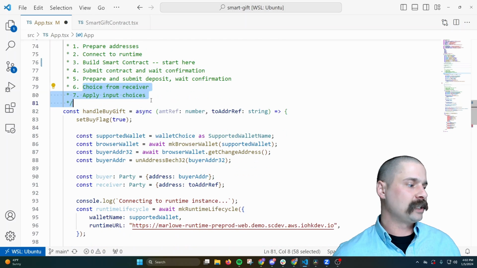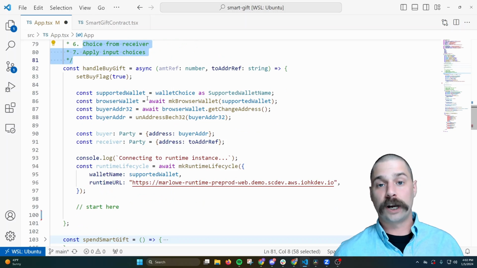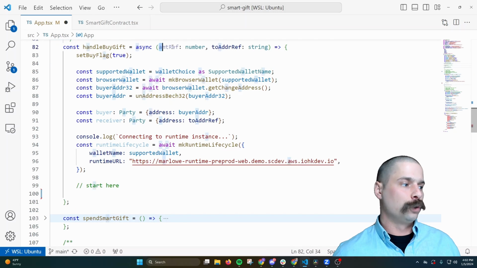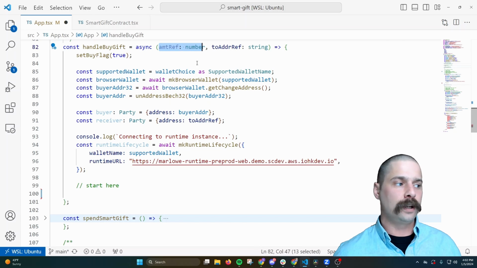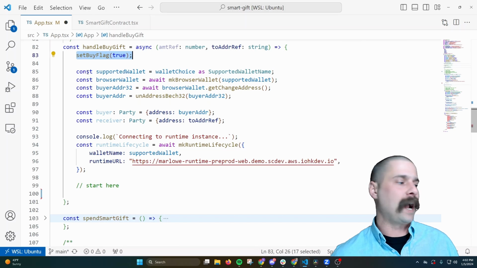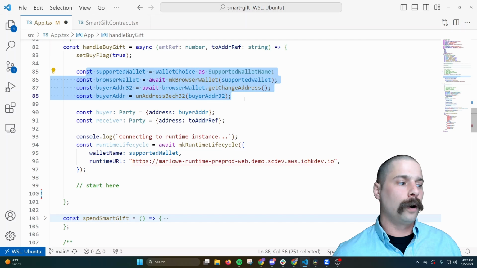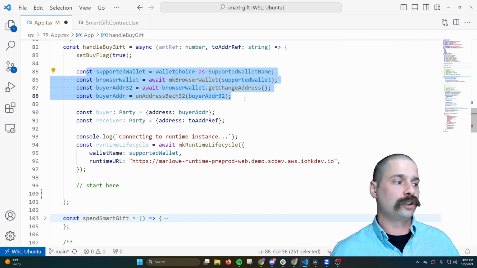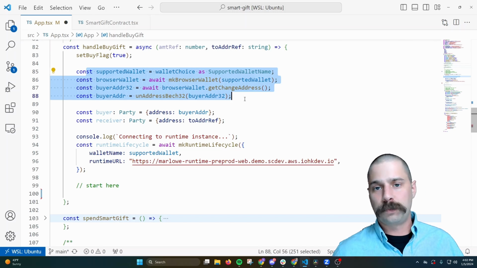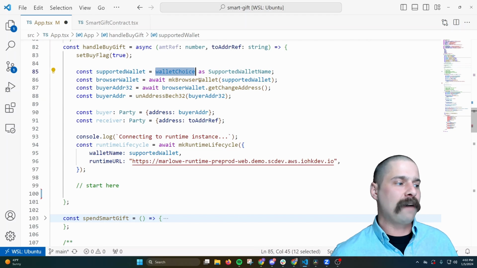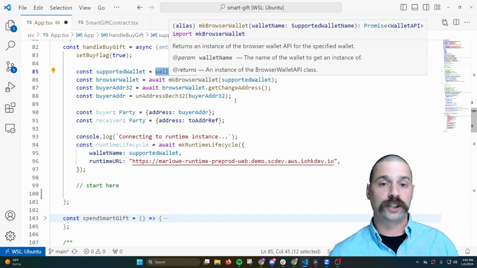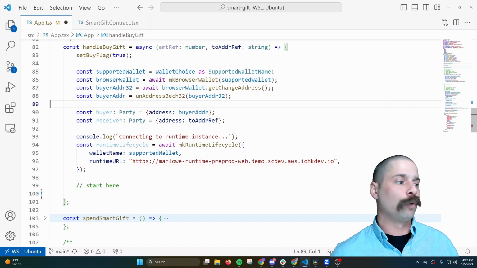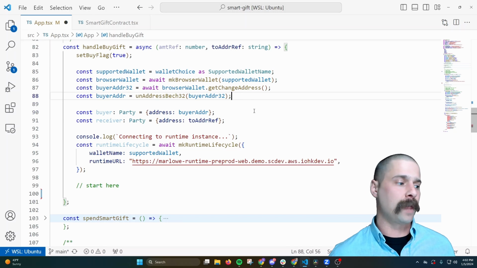But let's open up this handle buy gift function, and this is just triggered at the UI. So the user will input an amount for the gift card and then also an address to send that to, okay? The first set call here is just going to turn off that button at the UI. And then we're going to do what I've called prepare addresses. So all of this should be familiar from previous demos where we have this wallet choice. We've allowed the user to select some wallet at the UI, and then we're formatting that as a supported wallet and then retrieving the address from that wallet.